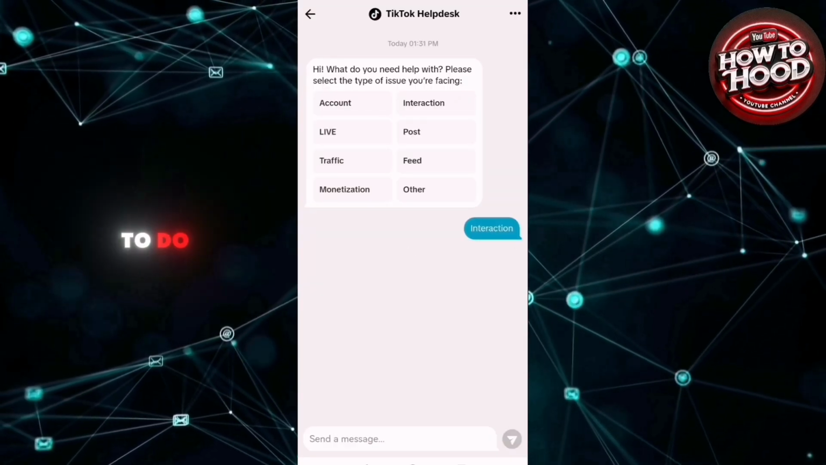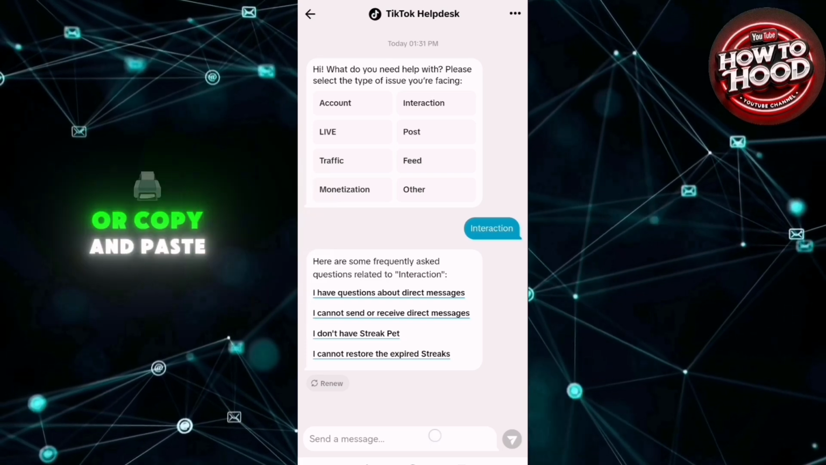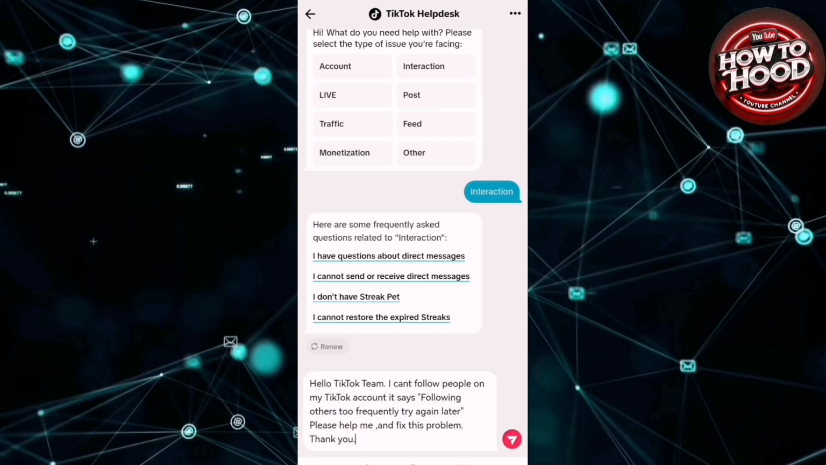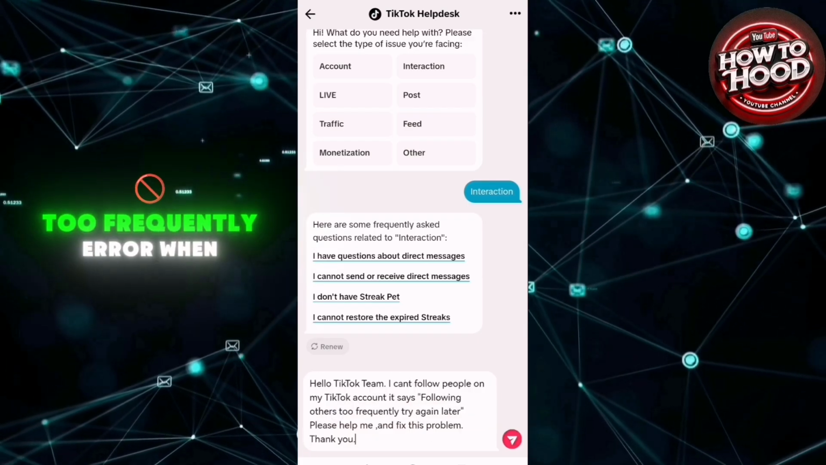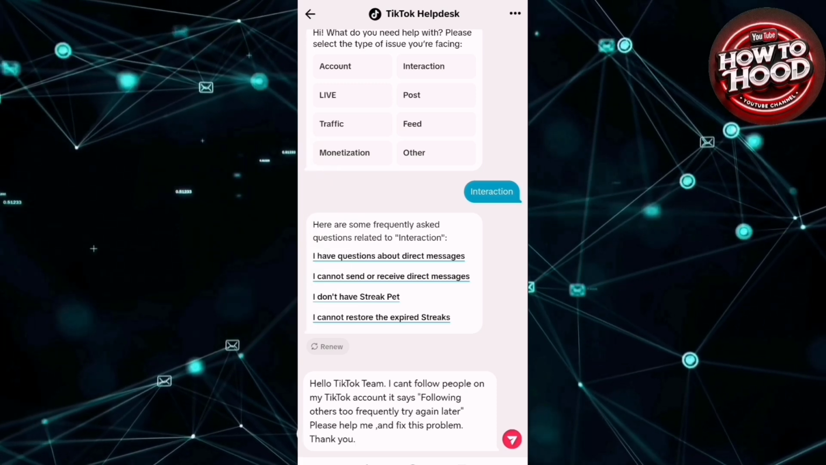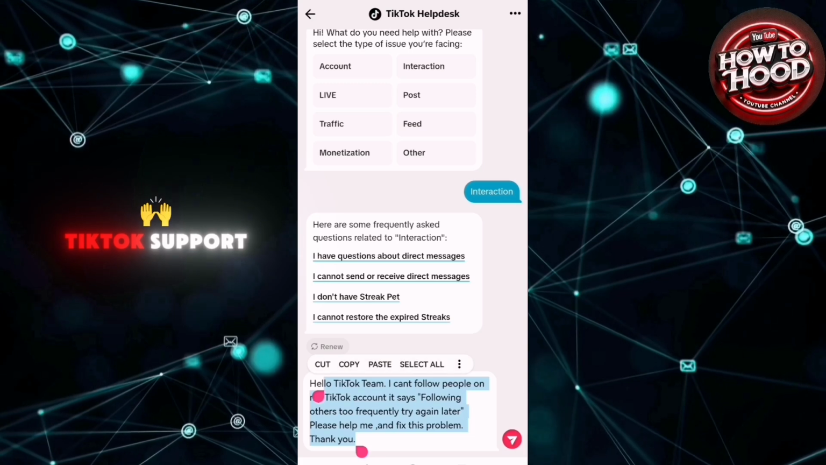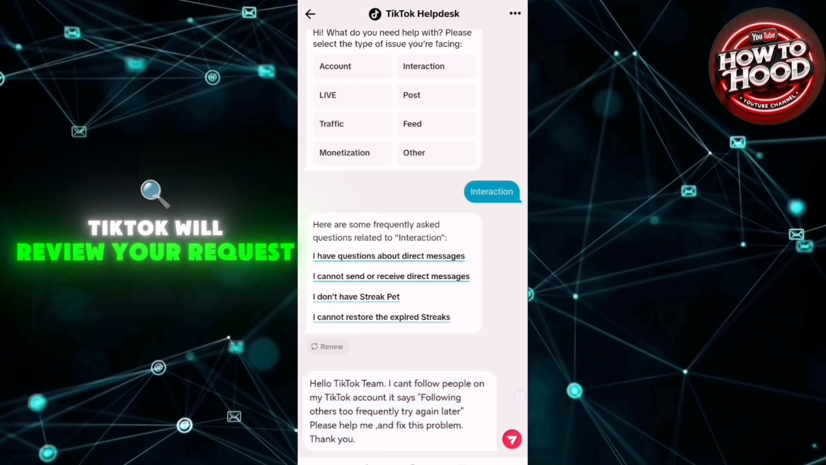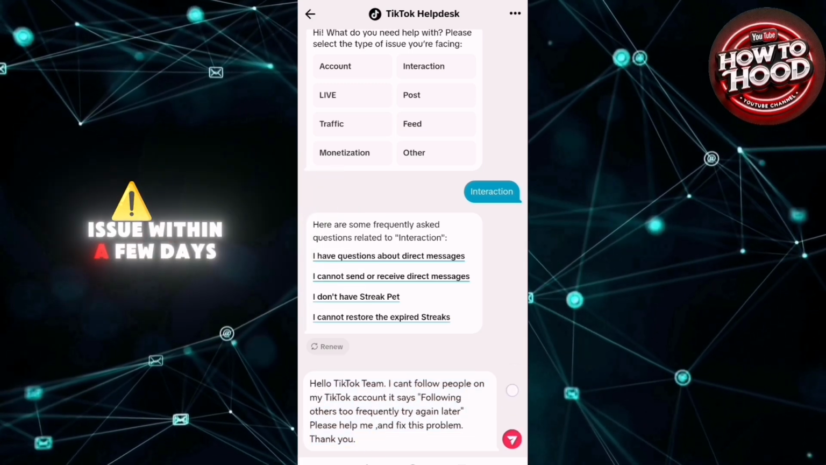Here's what you need to do. Describe your issue briefly, or copy and paste this message: "I'm experiencing the following too frequently error when trying to follow accounts. Please help resolve this issue." Send the message to TikTok support. TikTok will review your request and typically resolve this issue within a few days.